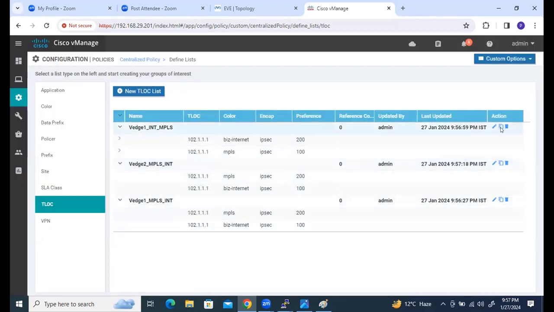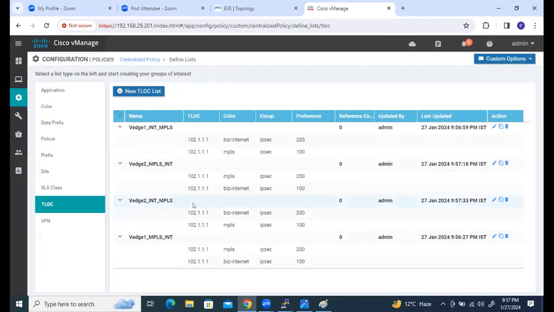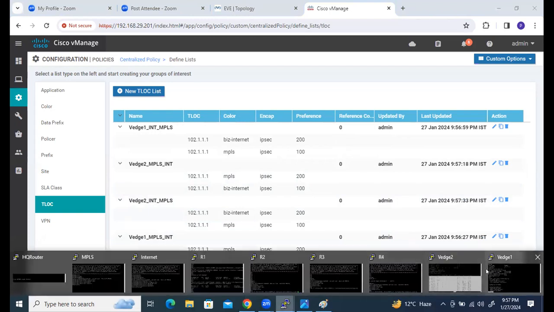And internet VH1, internet MPLS, copy this one also. It's also VH2. If you want to create it for VH3, you can do that. But first I need to edit this one because of the system IP of the VH2 that is different, right?